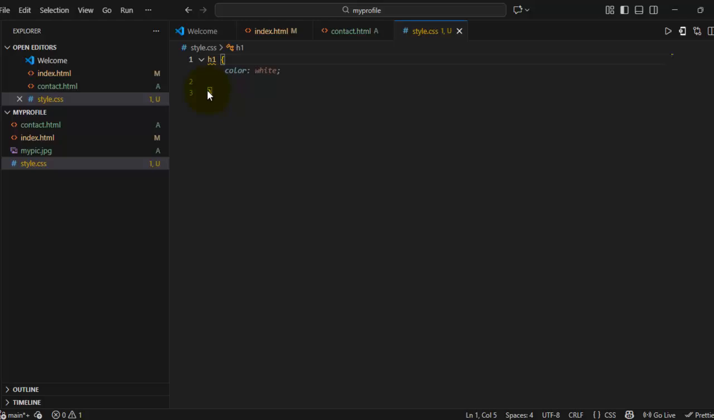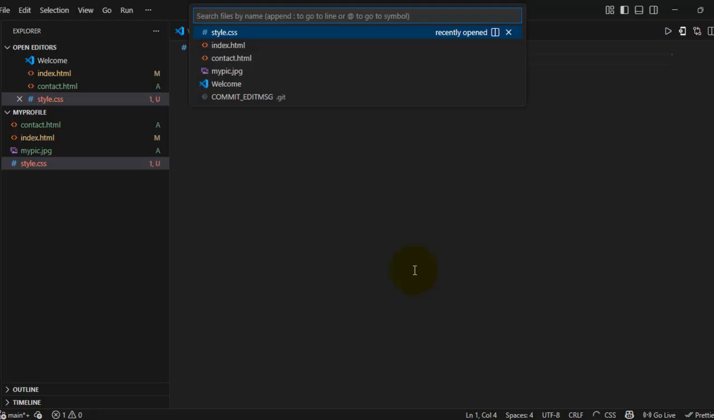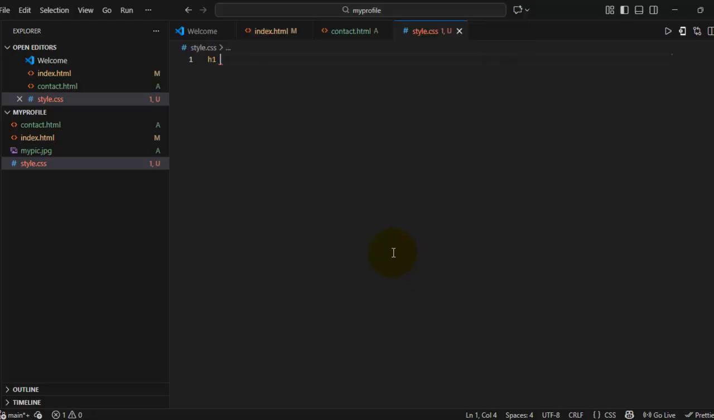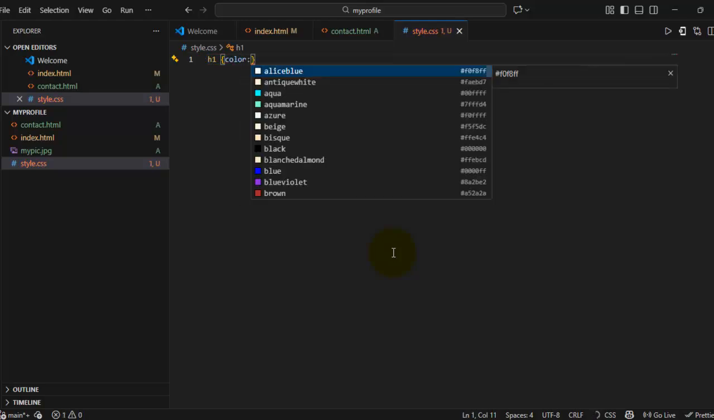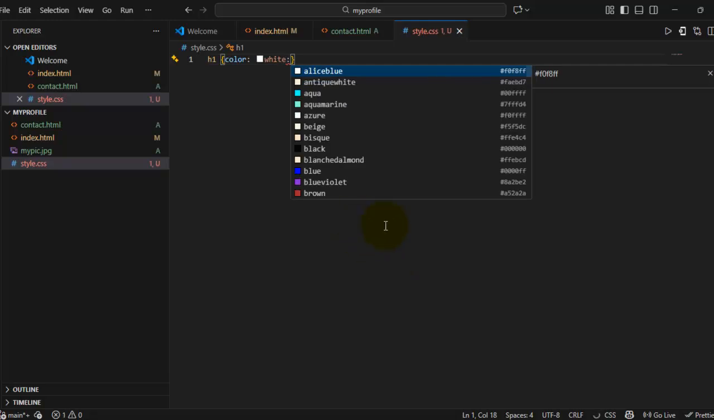I'm going to turn off this AI so that it doesn't confuse. I think, okay, I will check that one. So I have H1 tag. Now, what do I want to do? I would just want to change the color property to white. So you see what I did?